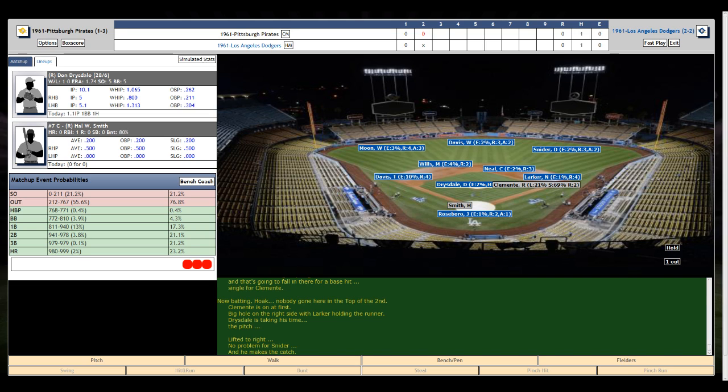Due up to bat is Hal Smith. Hal Smith is batting .200 so far. He has an RBI so far this season. Here is the pitch to Hal Smith. And it's an 8-7-3.